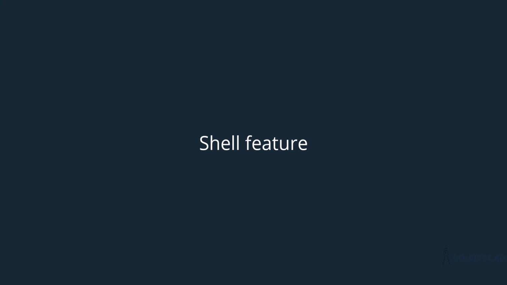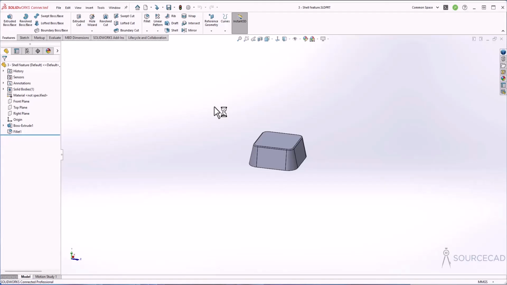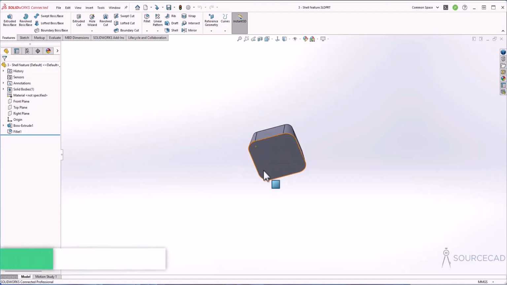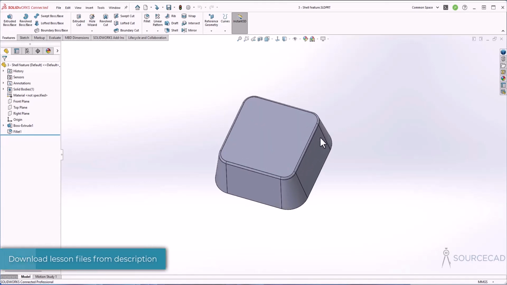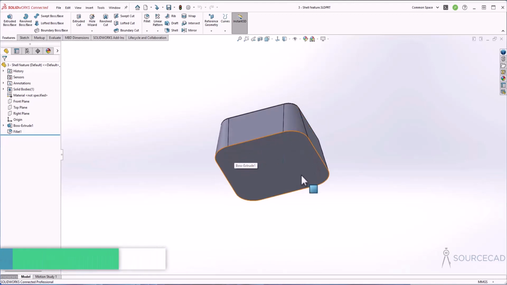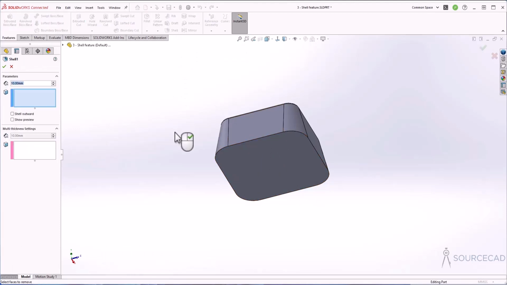Now let's talk about the shell feature. And for that, I'll open this shell feature file. Now this one is a completely solid file. It's actually the key of your keyboard, just the standard key. And here we want to make it hollow from the bottom side. So for that, I'll use the shell feature, which is right here. So go to shell, and now start with the thickness. I'll add a thickness of 1 mm for the shell, and now select the face that you want to remove.